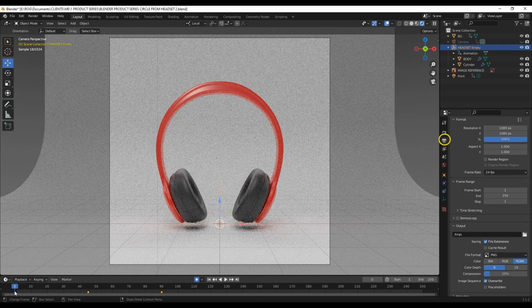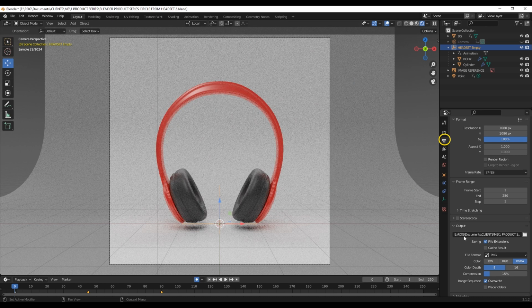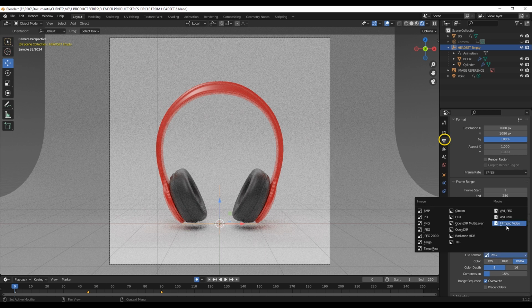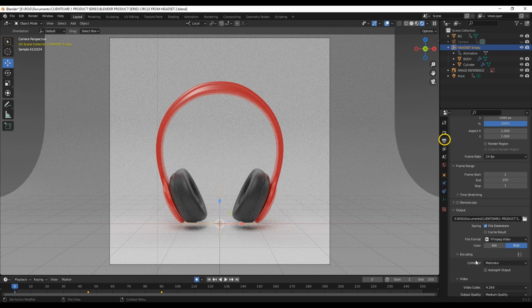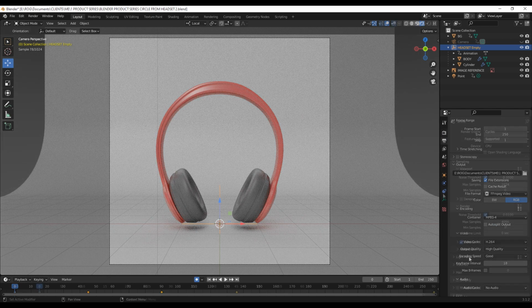So now if you want to render this set of frames as a video directly, we can do that in our output settings here. So first here, select where you want to save this. I'll click accept, and then input the file directory there. Then change the file format to FFmpeg video. Then under encoding here, you can select this option here, MPEG-4. Then come down to video, make sure this is H.264. You can check this to high quality.